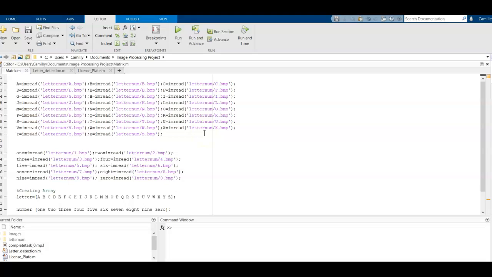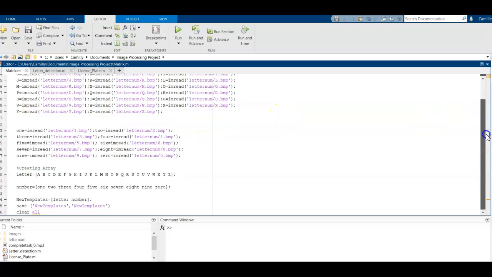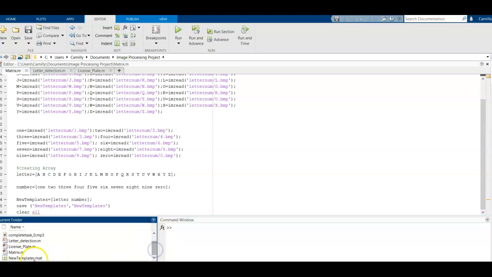First is my matrix. It uses the imread function and reads all of the letters and the numbers, and it puts it as what the letters and numbers are, then a BMP image. And then I put the letters into an array, and I put the numbers into an array. And I made that into an array by itself, and then I saved that into the MATLAB memory called new templates. New templates is also in here. It's a .mat, and that is something that we have not used before.